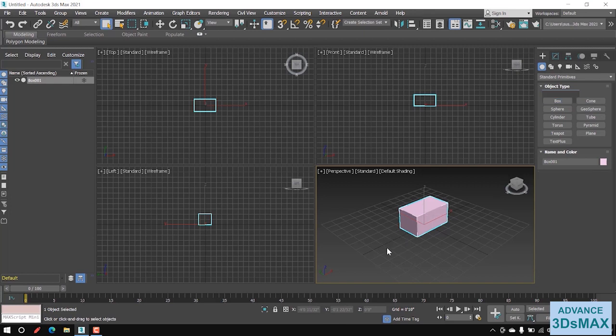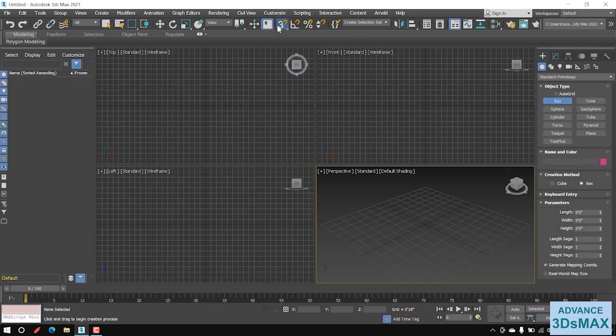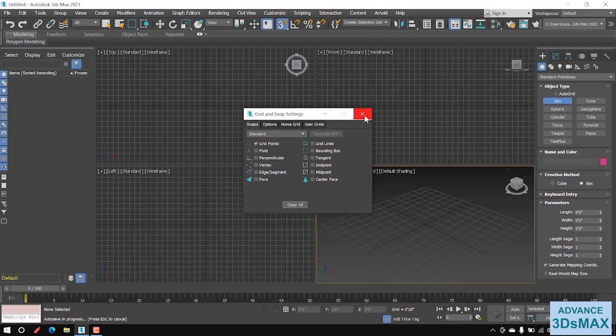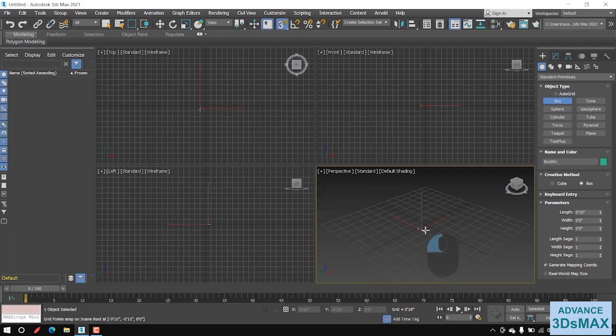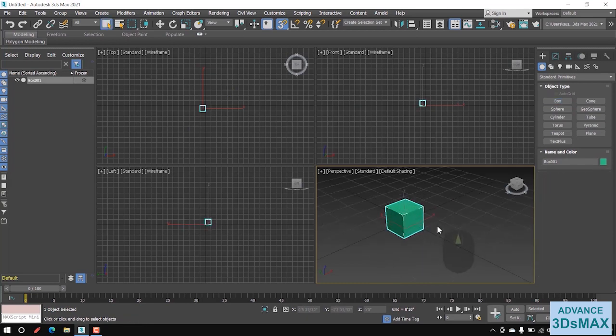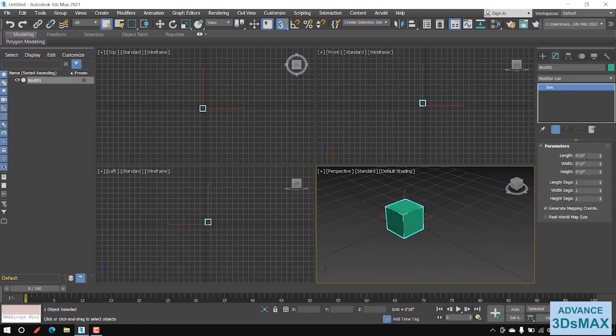If you want to change the grid spacing, you can also do that. First delete this box and then create a new one with the snapping options. Right click and choose grid spacing, and create a box in the center of this grid. By default, the spacing is set to 10 inches by 10 inches by 10 inches.